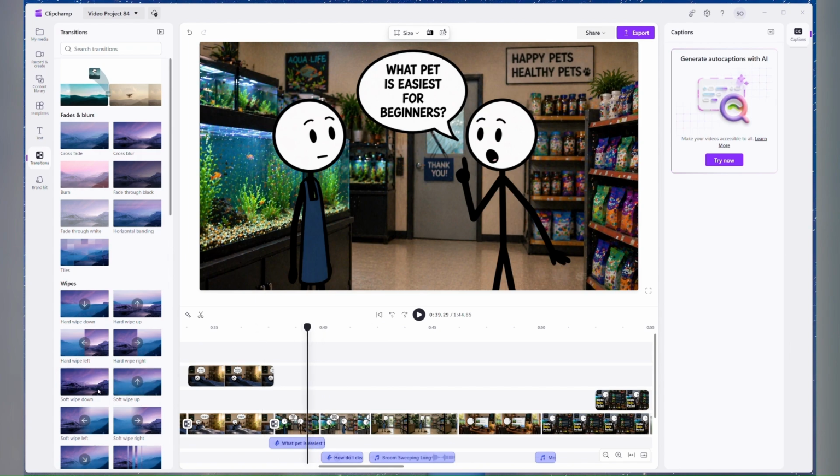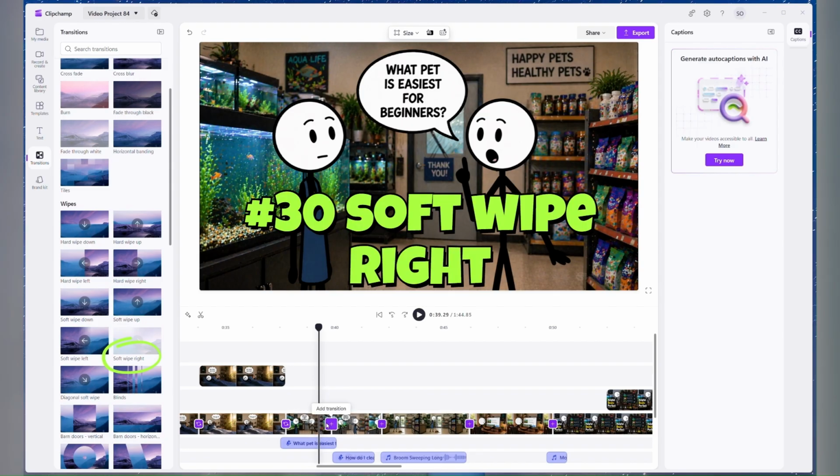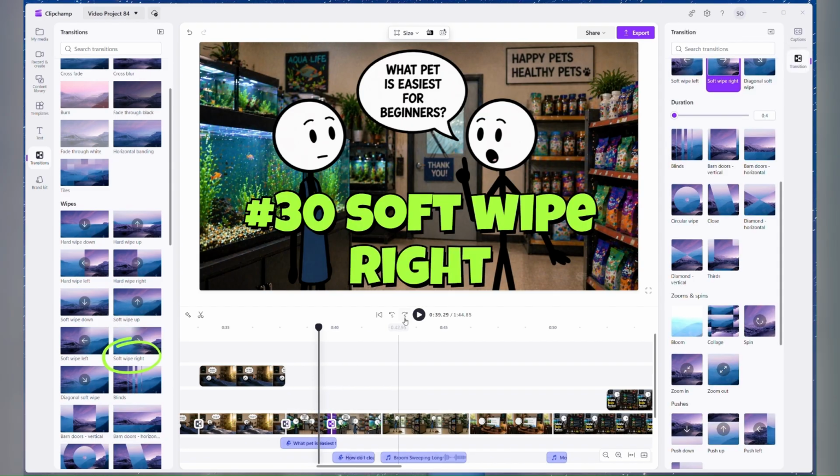Soft wipe right is clean, safe, and practical. It's great for tutorials, but not exciting for montages.